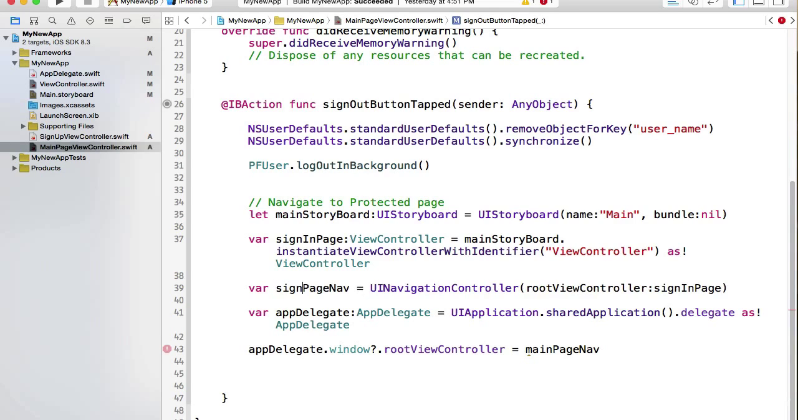I'll call it sign-in page nav. And then we instantiate application delegate and replace window's root view controller with the sign-in page. Okay, so again, we've removed the username from our NSUserDefaults. Now mobile app will forget the user and will not know that user is signed in.